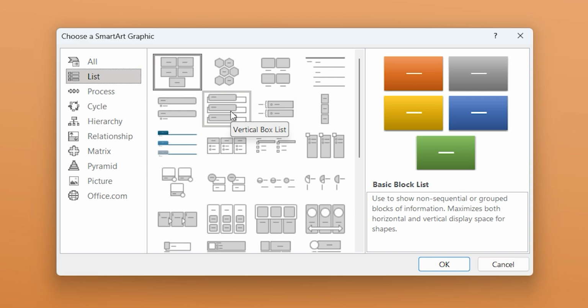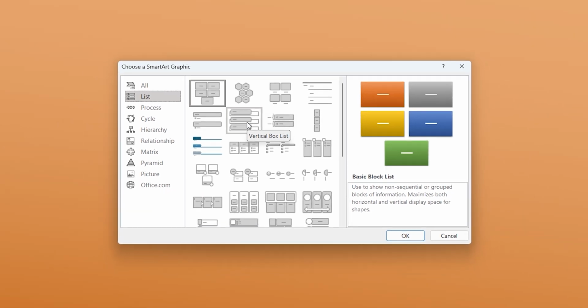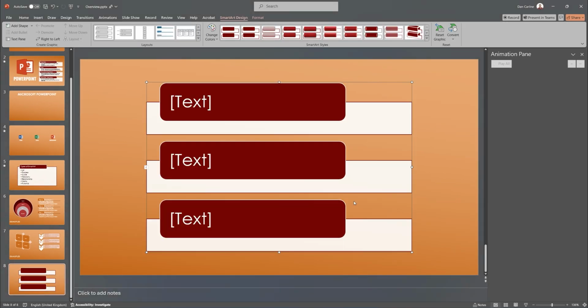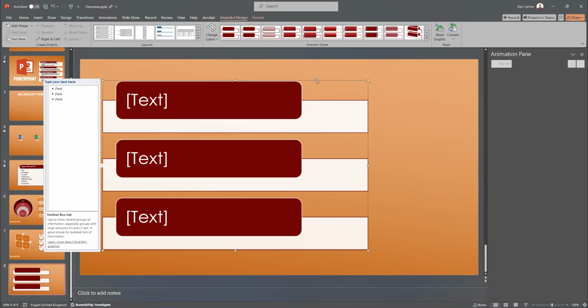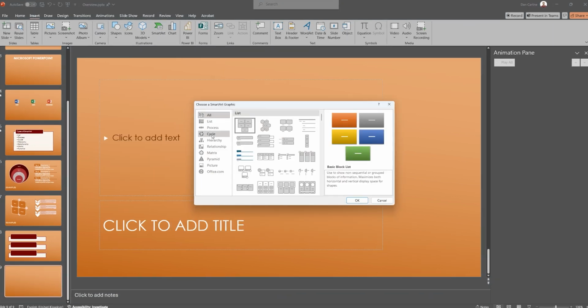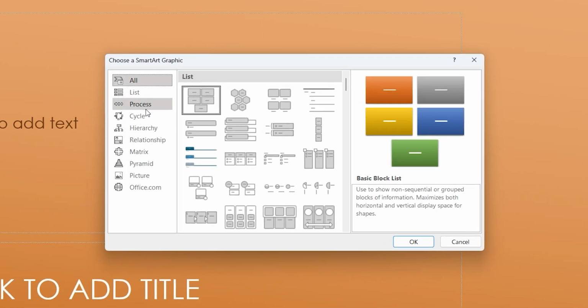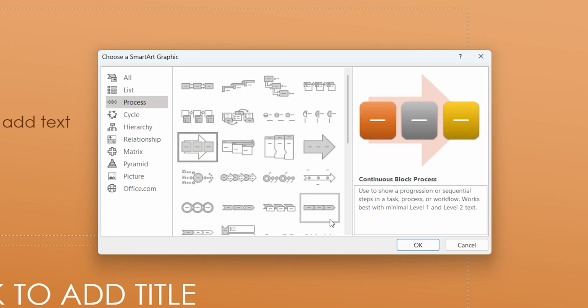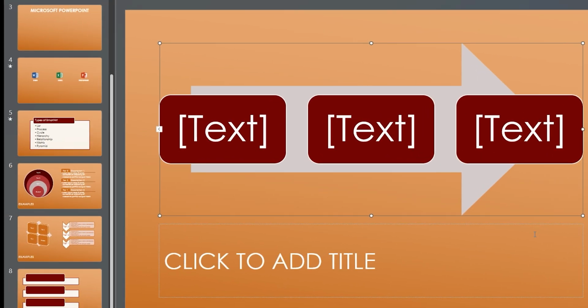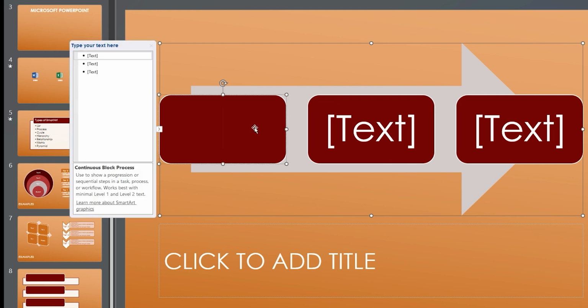Each category contains different layouts suited for various types of information. Select the category that best fits the information you want to present. For example, if you want to show a sequence of steps, you might choose a layout from the Process category. Once you've selected a layout, click OK to insert it into your slide. Make sure you select the correct category, as although you can change the layout once selected, you won't be able to change the SmartArt category.